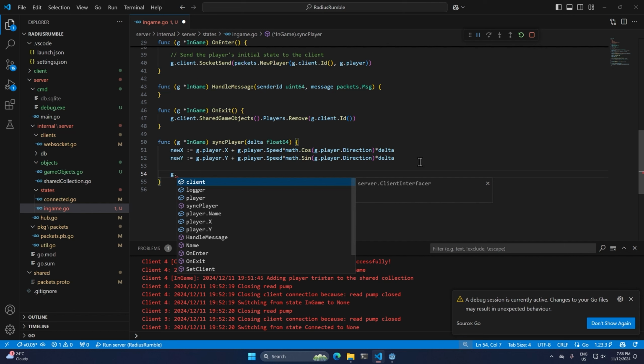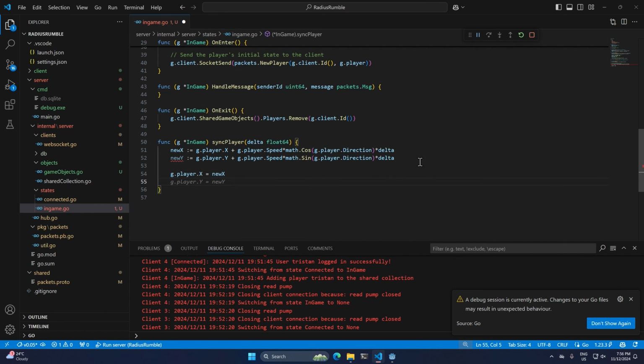Let's update the player's position using this new X and new Y. And then we can form an update packet to inform every connected client about this change.